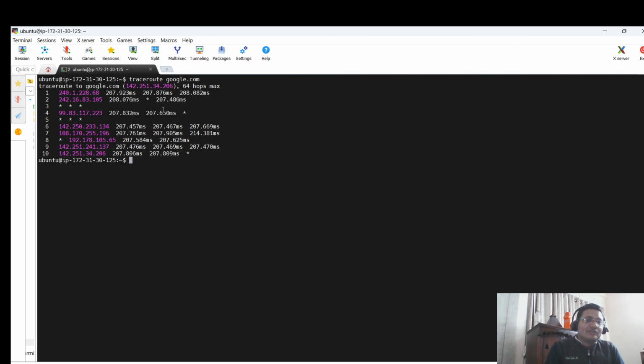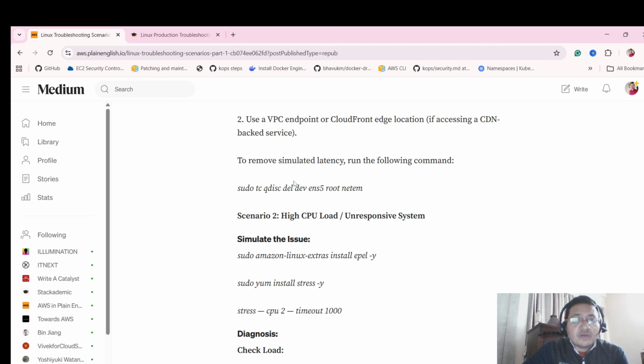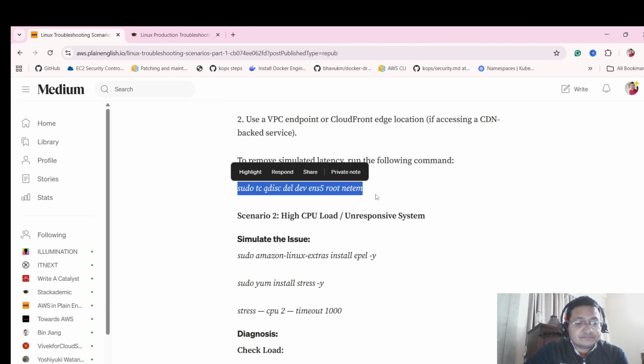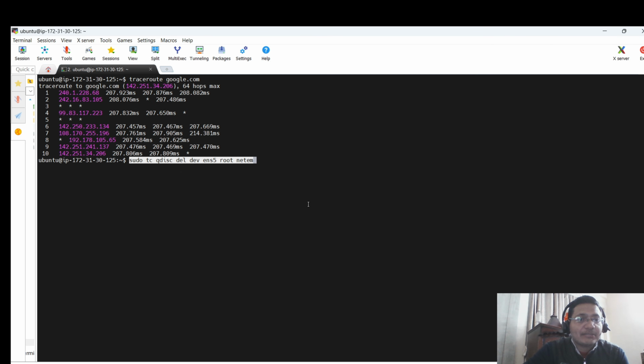So we can see all the hops, and for each hop we can check how much time a machine takes to reach that hop, and accordingly we can reach out to the owner of the device who manages it. Now, to get back to the normal round trip times, you can run this command. It's going to delete that delay that we introduced.